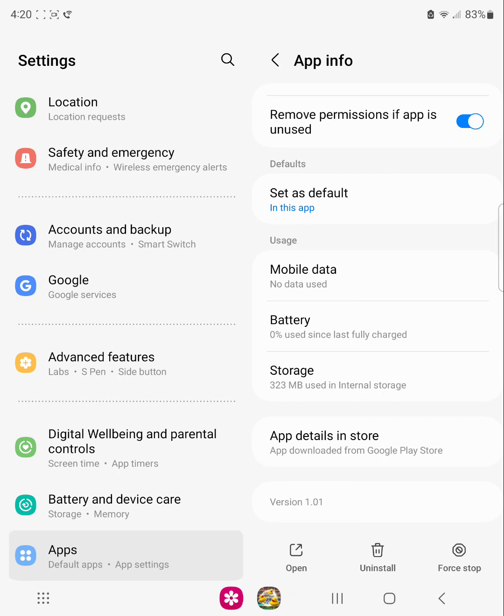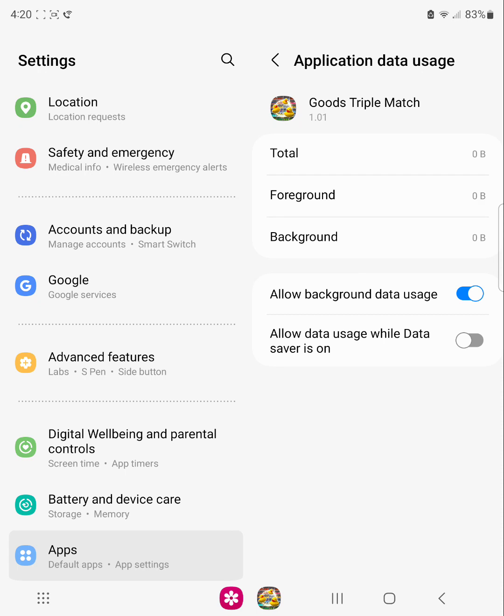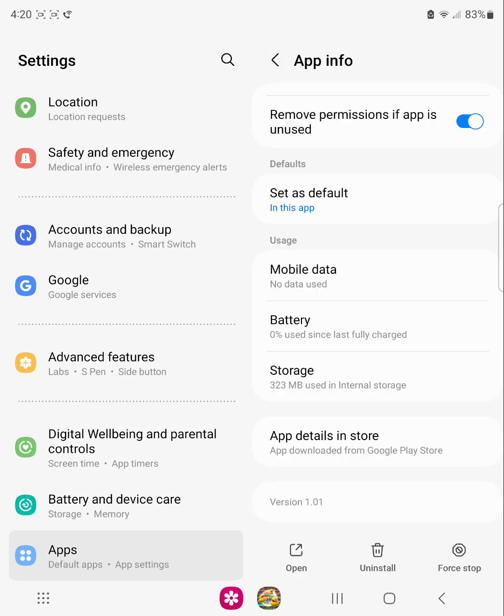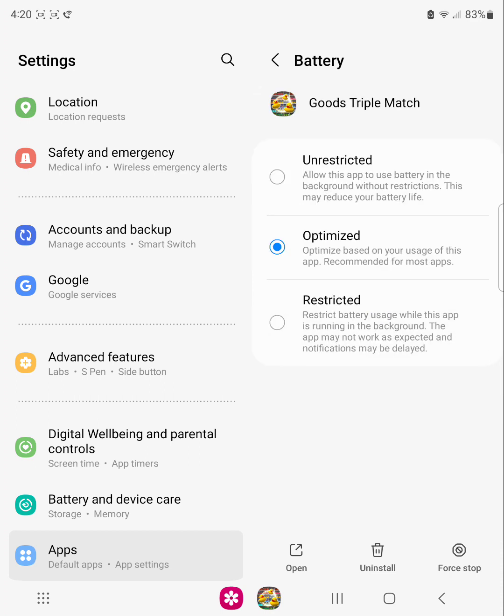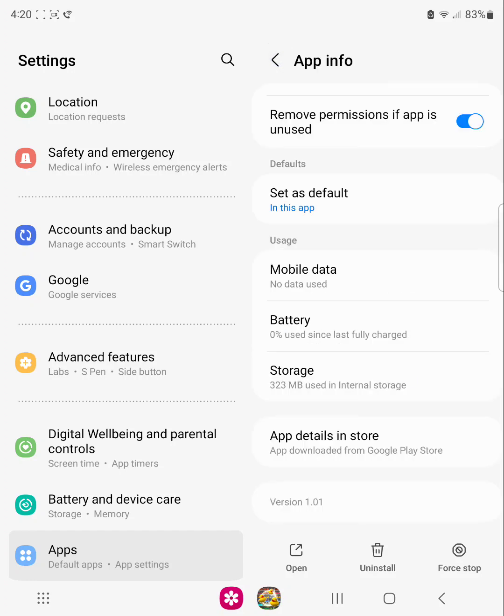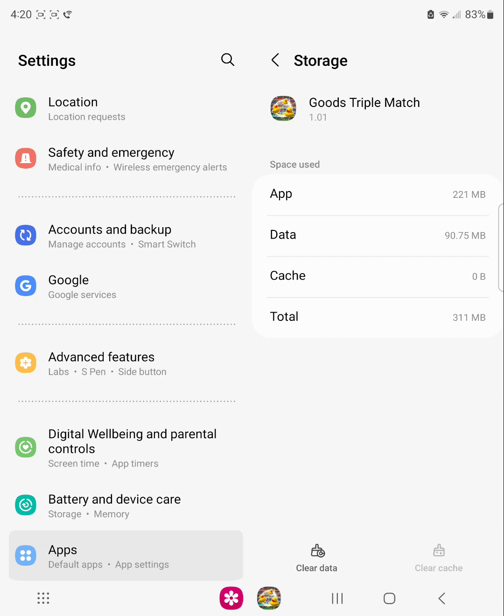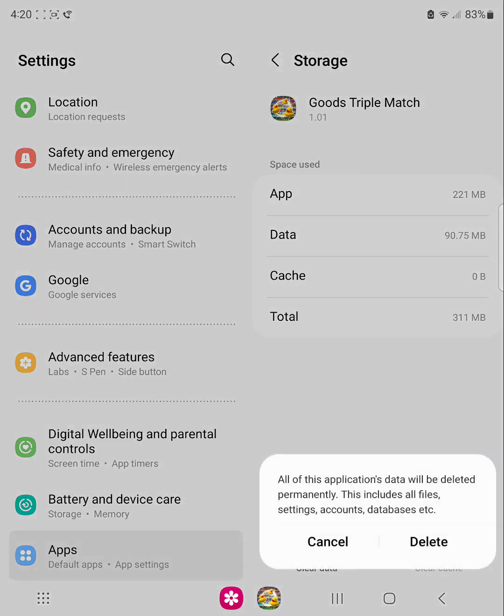The set as default has nothing to do with the app unless you have set it as a default. If you've set it as a default, then unset it. Go to the mobile data, take away allow background usage in case they've installed anything that remains and uses your background data to continue to track you. Hit your battery and make it restricted. Go to storage, clear cache, clear data.